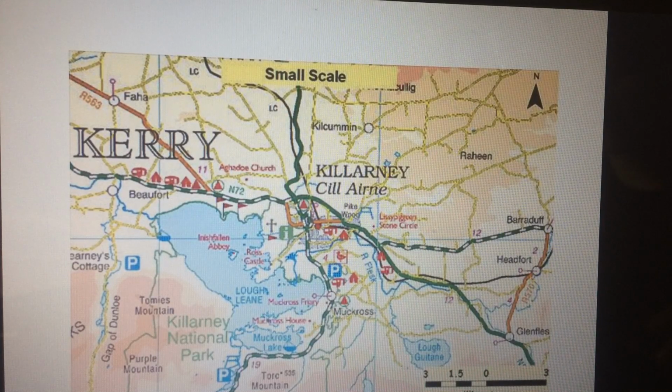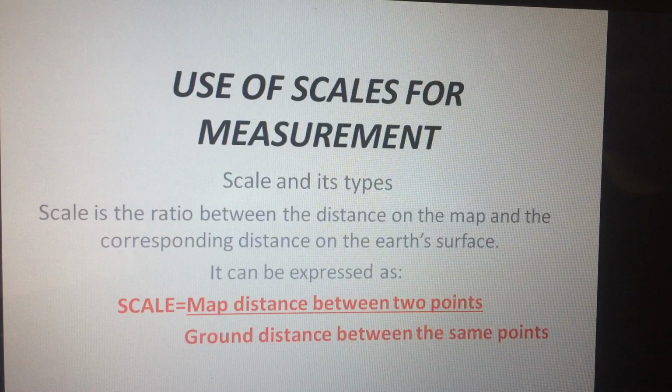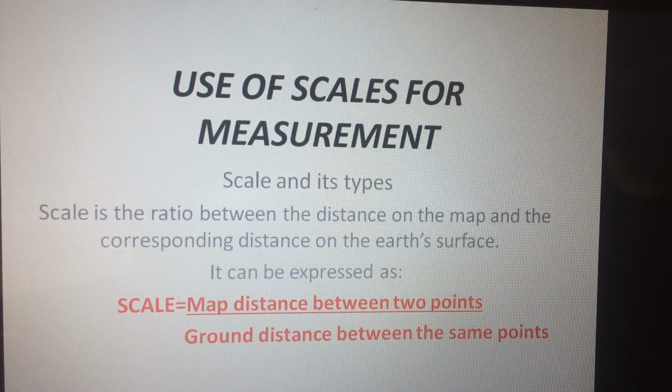Yes, you all might have guessed right about our today's topic, which is the use of scales. What is the scale? Scale is the ratio between the distance on the map and the corresponding distance on the Earth's surface, which can be expressed as scale is equal to map distance between 2 points over ground distance between the same points.